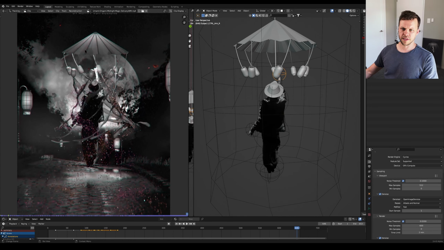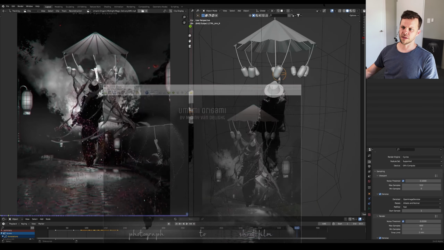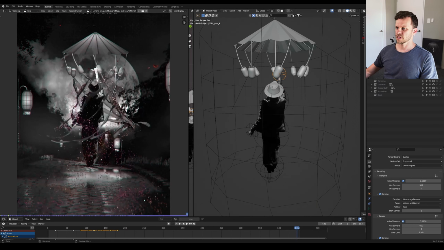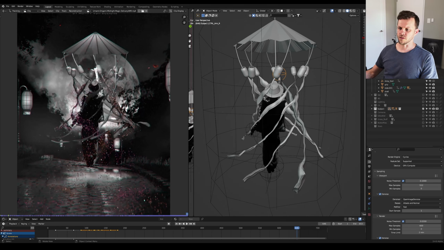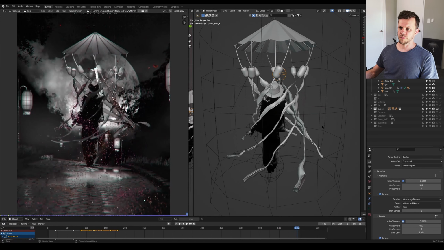Then I replaced the umbrella as well, because the original had something that looked a bit cheap and didn't really fit into the whole origami world. So I gave it an umbrella that was made from paper. Something is missing. Here we go. Actually, that makes more sense. Yeah. So that brings me to the umbrella.